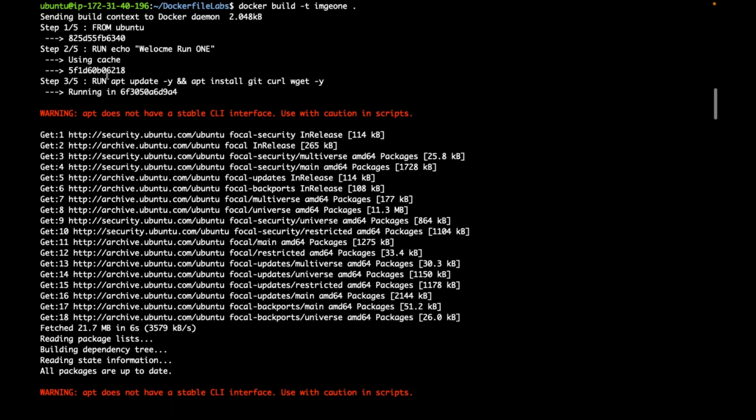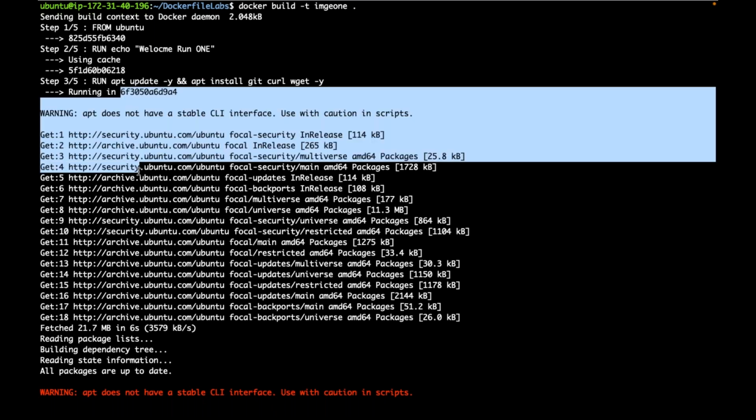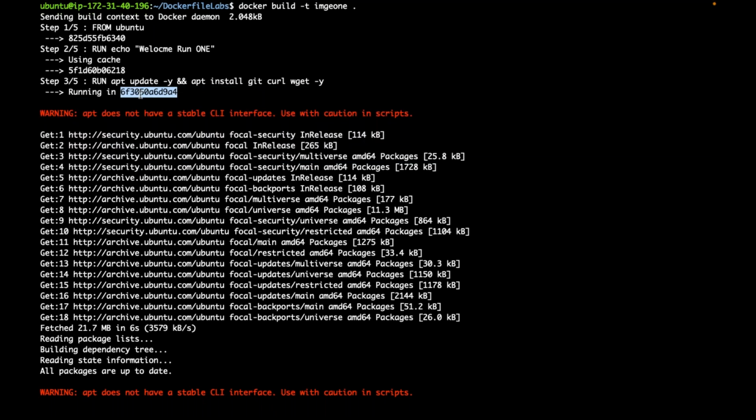Once that command is executed in that container, is it going to form a layer out of that temporary container? Yes. So this running in is nothing but it is forming one layer. It is creating one layer by running that command in a temporary container.